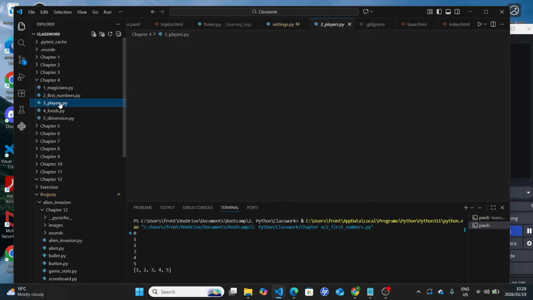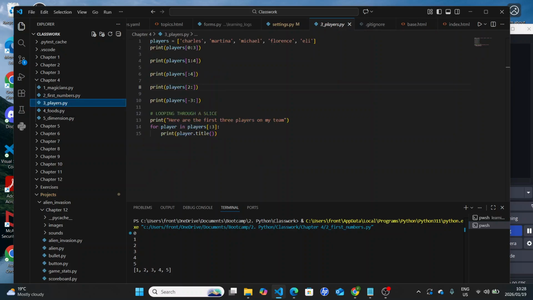So let me go to the third one, which is players.py. In this code we are just trying to explain slicing a list in Python and how to use a slice in a loop. In our first example, we created the variable players, and then we created a list, and these are the elements in the list under our variable players: Charles, Martina, Michael, Florence, and Ellie. Now here we are trying to slice and print some part of the items in the list.